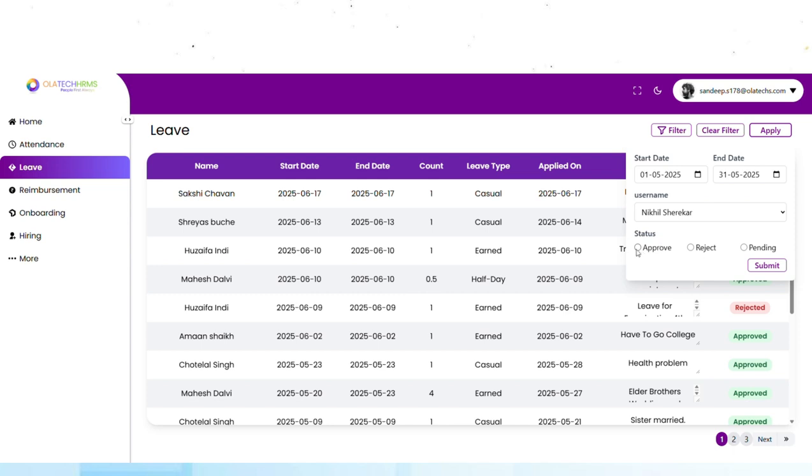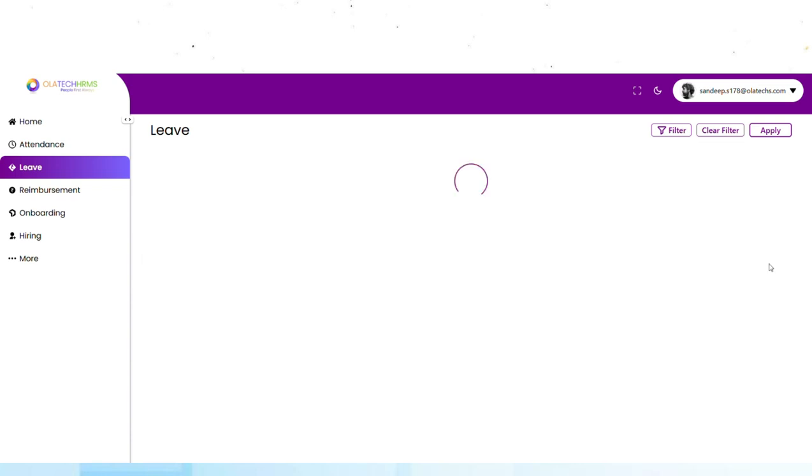Overall, the Manager dashboard simplifies the process of overseeing attendance and leave management, saving time and improving operational efficiency.